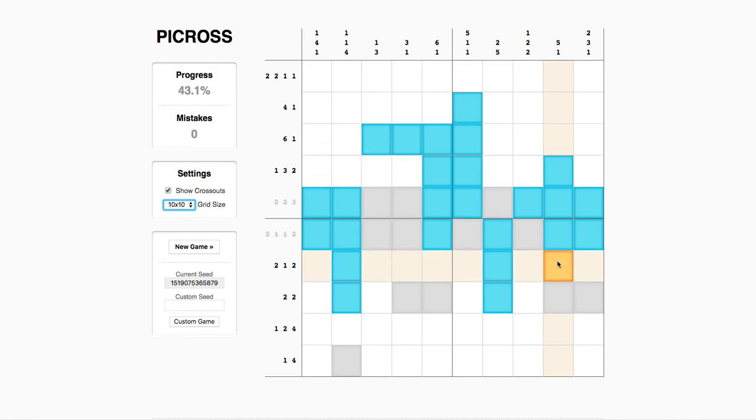This block of 5, if it starts here, 1, 2, 3, 4, 5, or here, 1, 2, 3, 4, 5, either way, this one is blocked off. Cool. And this one can't be it. 6, let's revisit this. 1, 2, 3, 4, 5, 6.